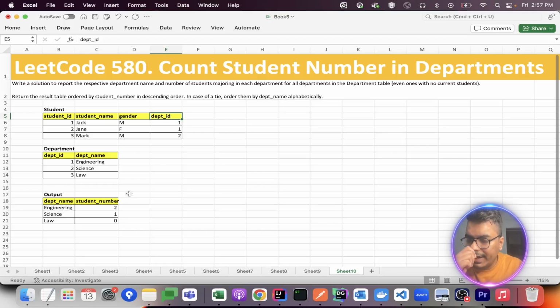So what it is trying to say, we have to calculate basically within each department how many students are there in the student table. Then similarly for the science, similarly for the law. Let us see how the output is built. Suppose in the engineering, which is department ID 1, let us see how many students are enrolled in this engineering. We could clearly see 2 students are enrolled, so the count comes out to be 2.